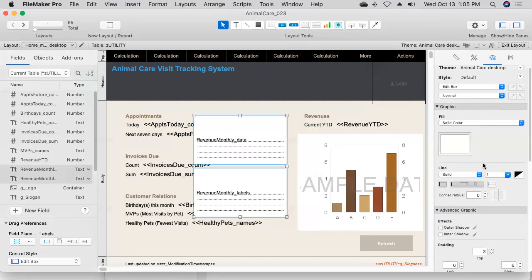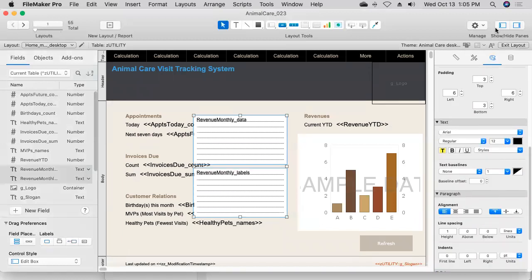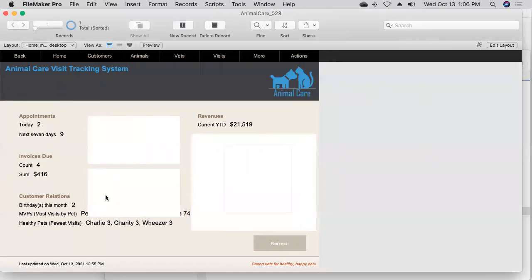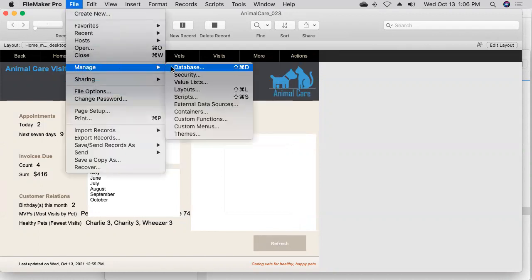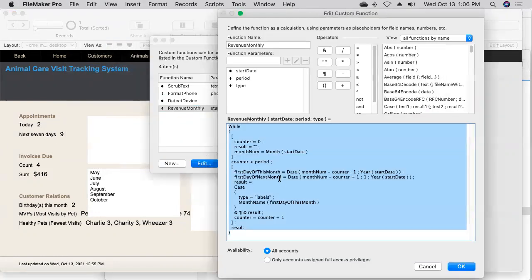There, and we'll align them on top alignment like so. Okay. So if I run the script, this field should fill with the last 6 month names. We got it. Fantastic. Now we'll go into our custom function and we'll tackle the other logic, the one that's going to come back with our monthly revenues.